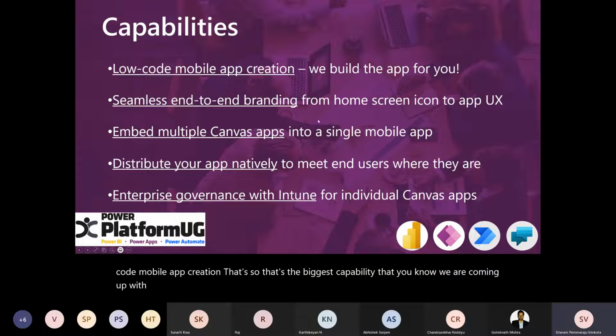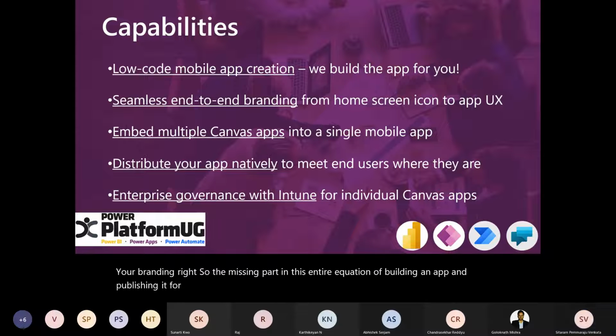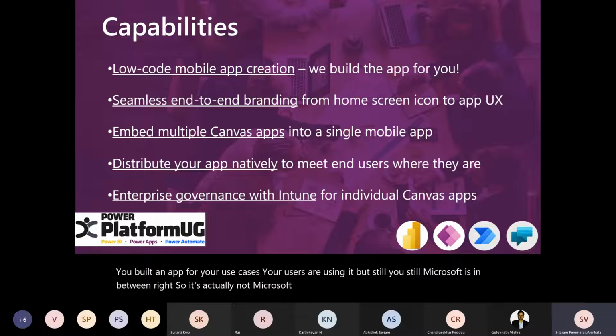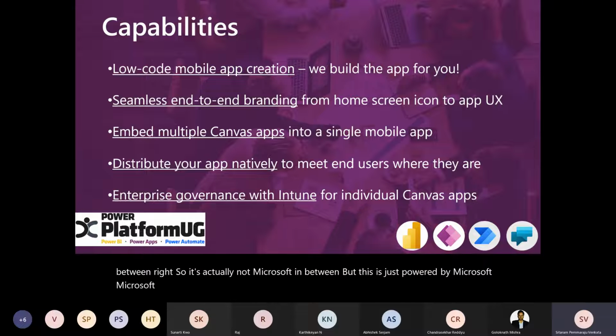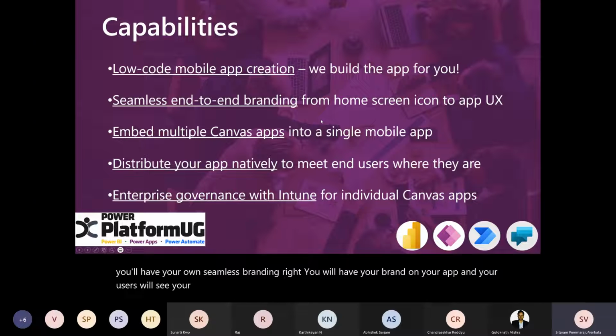The second one is your branding. The missing part in this entire equation of building an app and publishing it for your users was your branding. You built an app for your use cases and your users are using it, but Microsoft is still in between. Actually it's not Microsoft in between, it's just powered by Microsoft. Microsoft is giving you the platform for you to build your own app. Now you'll have your own seamless branding. You'll have your brand on your app and your users will see your brand. That's the biggest advantage.